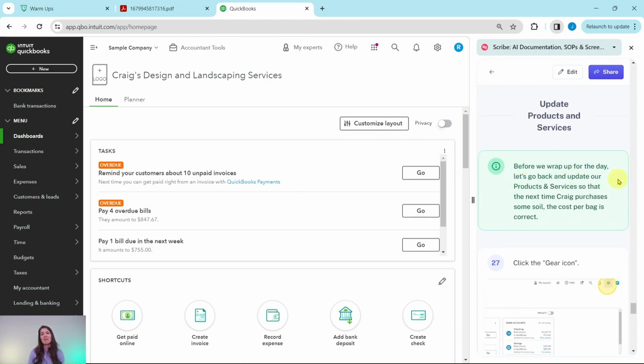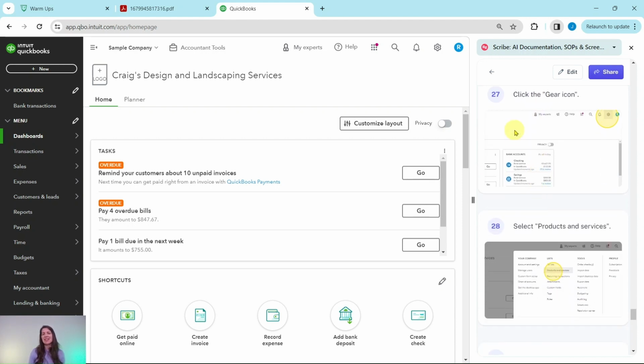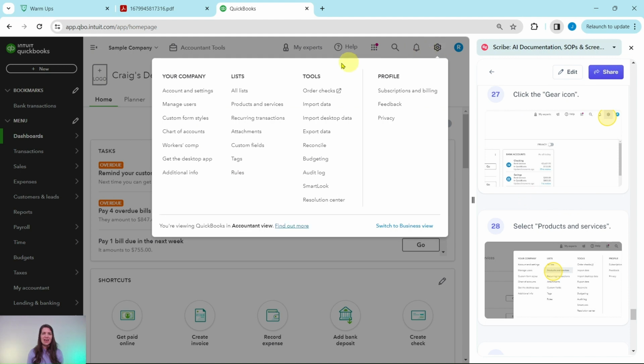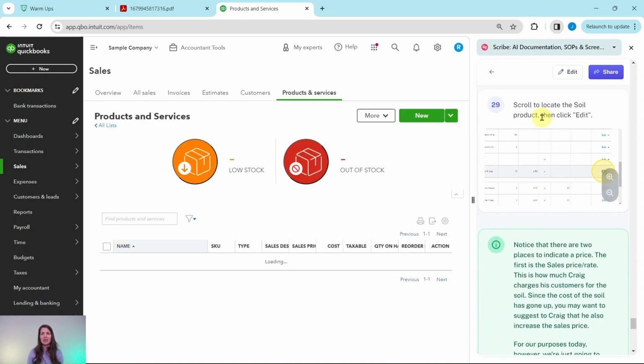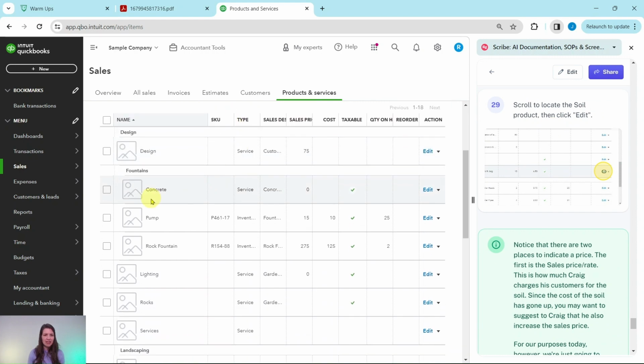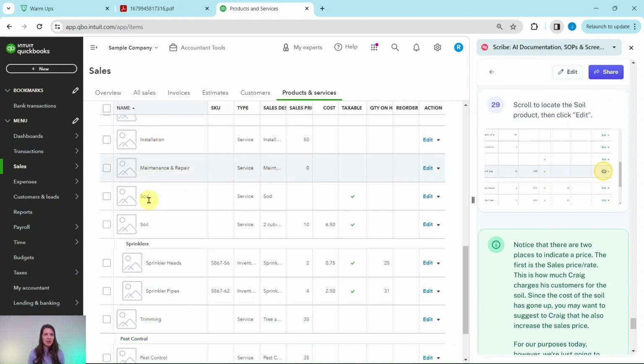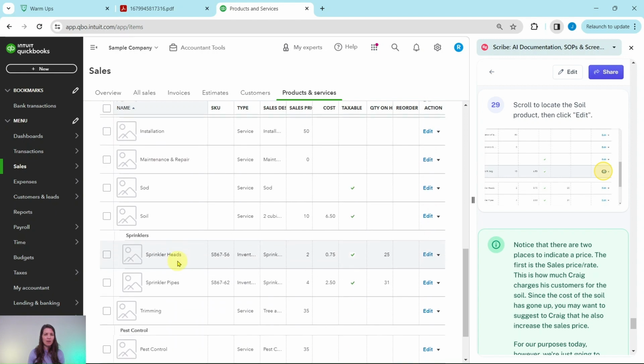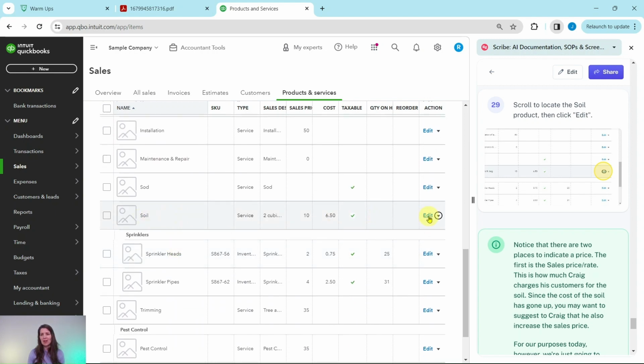Now, before we wrap up for the day, let's go back and update our products and services so that the next time Craig purchases some soil, the cost per bag is correct. So to get to that product service list, we're going to click on the gear icon and then select products and services. The gear icon on the top right corner, click on that. And then under lists, you're going to select products and services. Let's find the soil product and then click on edit. So scroll down on the list until you find soil. It is under the landscaping category right here. So once you find it, go ahead and click on edit.